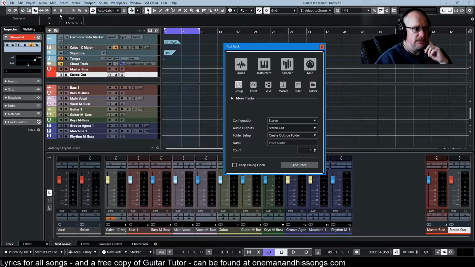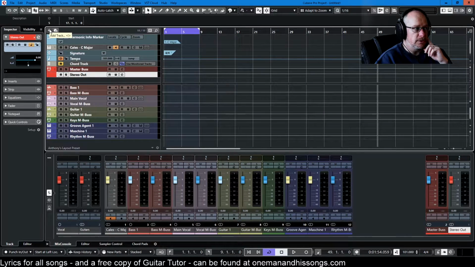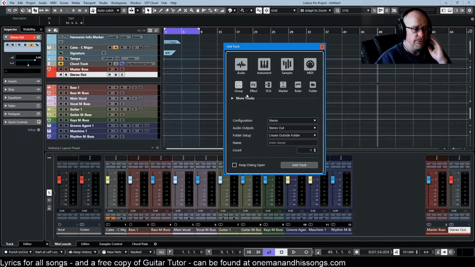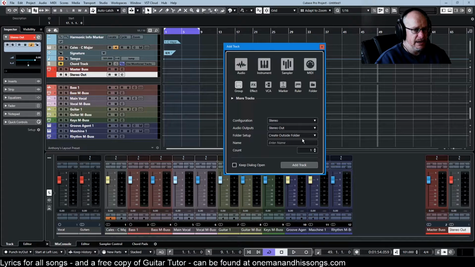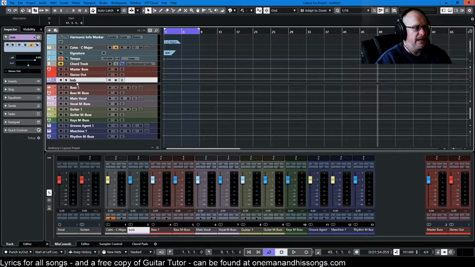If we add, sorry, I did that a little bit quickly, this little plus button up here, click that, you're going to create a new track. And if we want to create a group track, usually group folders are going to be stereo, audio output stereo, folder setup, just leave that create outside folder, don't worry about it, I never do. And then name, we can call it whatever we want, call it Bob. Add. And now we have a new group track. It's down here at the bottom.